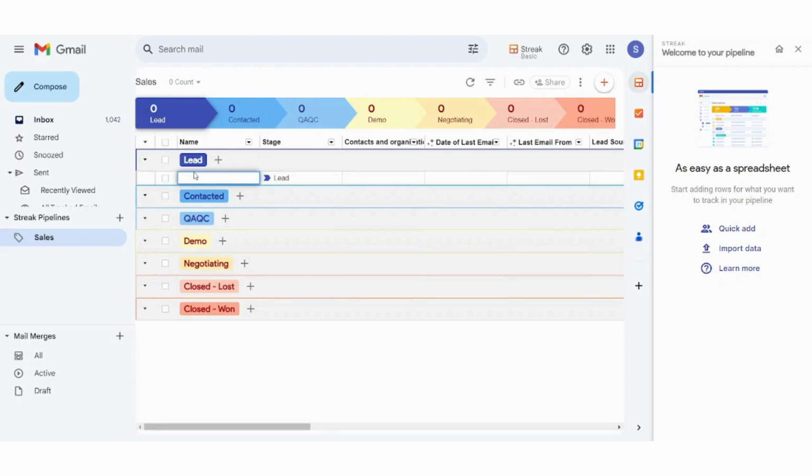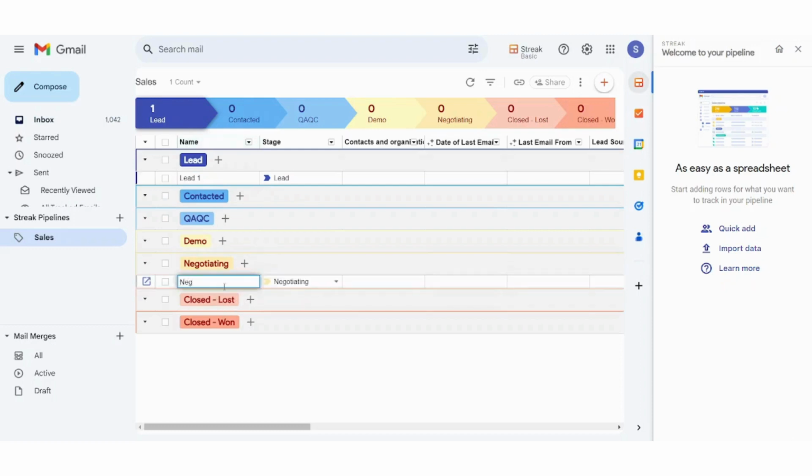So let's press that. That's right, we had lead 1 and we had a negotiating step. You can press on this plus sign, negotiating 1, and we had a closed won deal, so deal 1. So here you can see on the top that you have 3 counts as a total, and here is the distribution of your count. So we basically have 1 lead, 1 negotiating, and 1 closed won deal. Perfect.